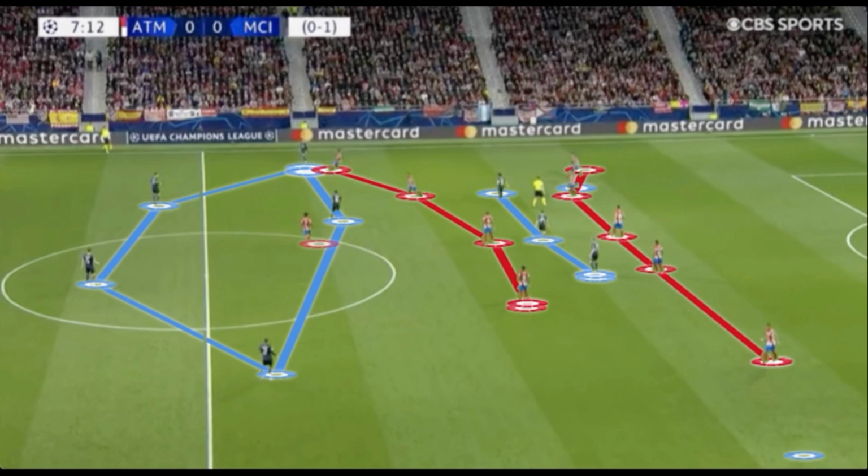Now João Felix picked his moments when to go and press, but the priority was to maintain control over Rodri so that Atletico couldn't be broken through central areas of the field.